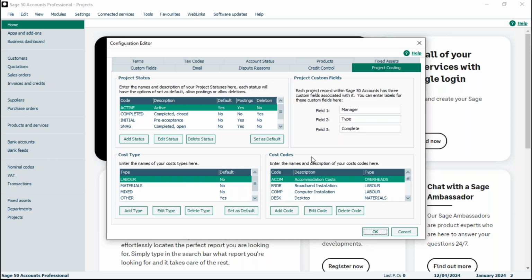So for instance, and there are loads of different options for this, and you may find it's something unique to yourself, the likes of labour. When we're recording costs, for instance, we want to say, right, this expense relates to labour or materials, for instance. So again, you can have up to 99 cost types.